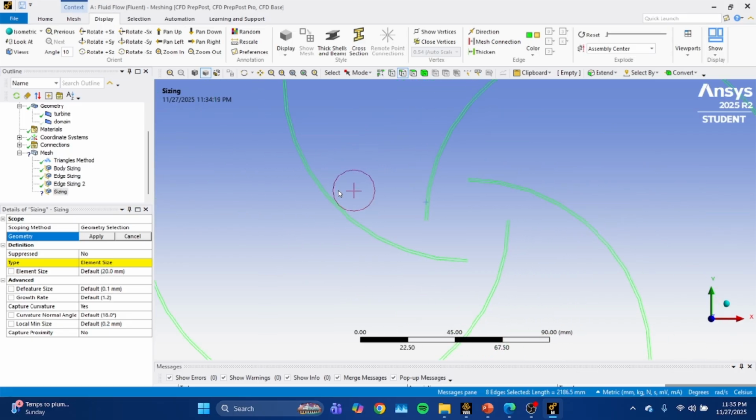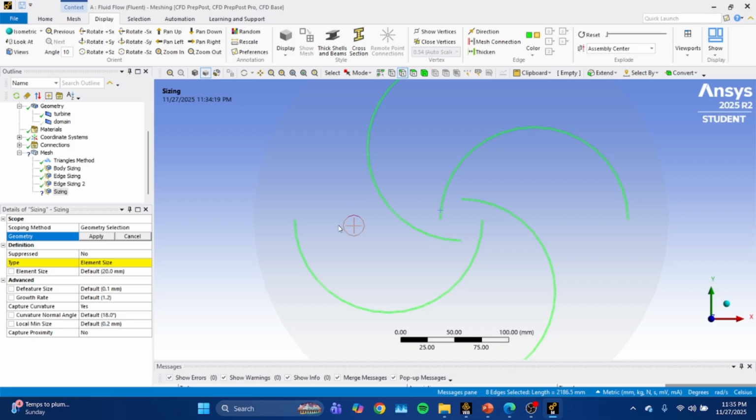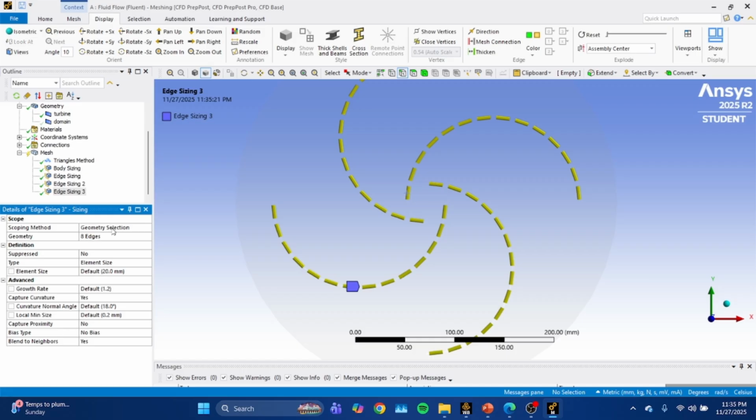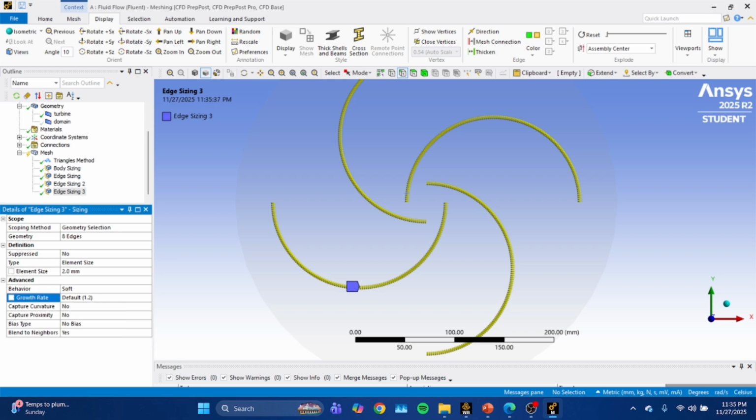Okay, now all of the four edges for our blade have been selected. You can also verify it from the quantity here that we have selected two edges for the blades. That includes all four edges. For this, we are going to give the element size of 2 mm. Capture curvature is off, and we can put the behavior as hard.